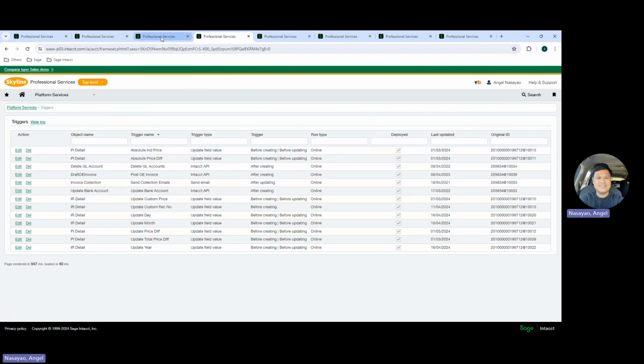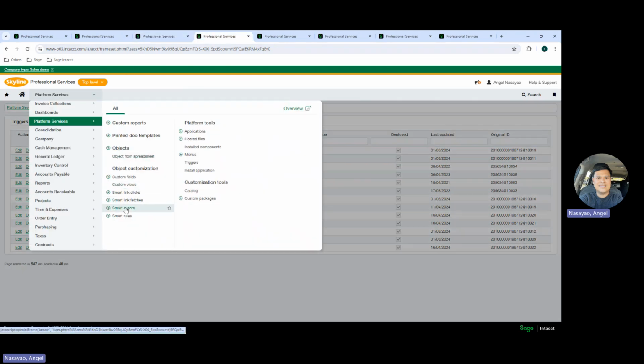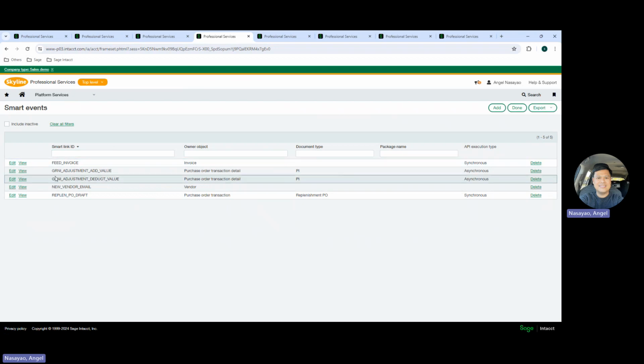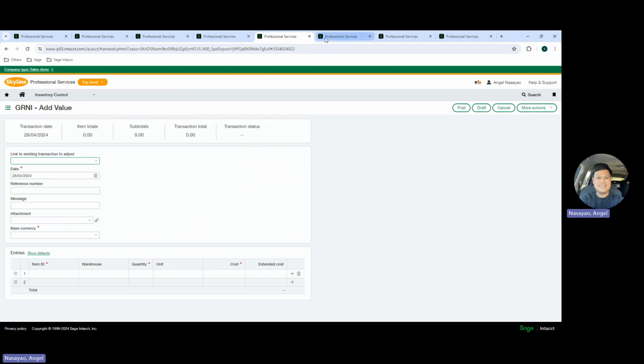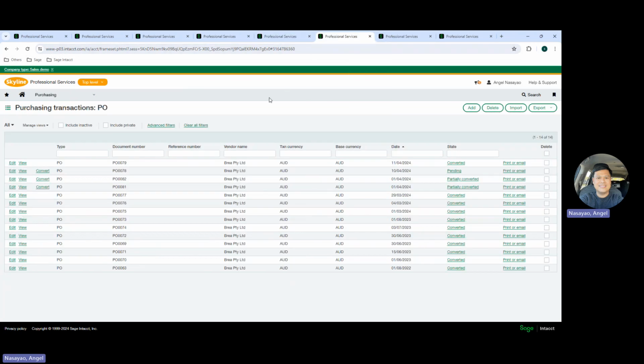All right. And we have the platform trigger, and we should have the smart events as well that we have to create. Basically, this is to adjust the value, increase or deduct the value depending on the transaction. And we can have a look at some samples so we can validate what we really mean by this.